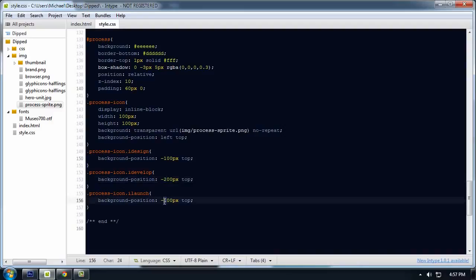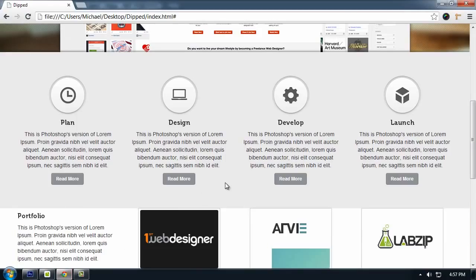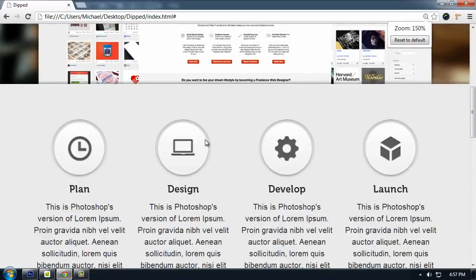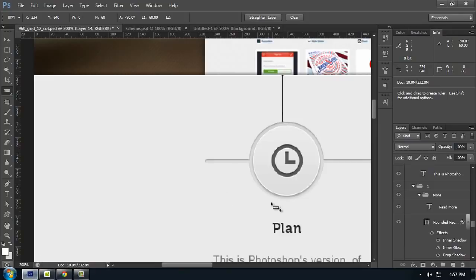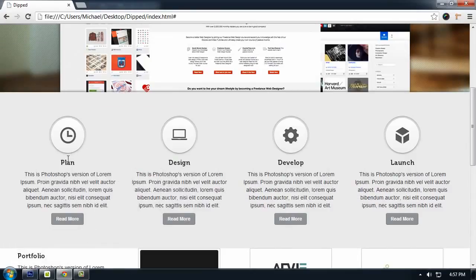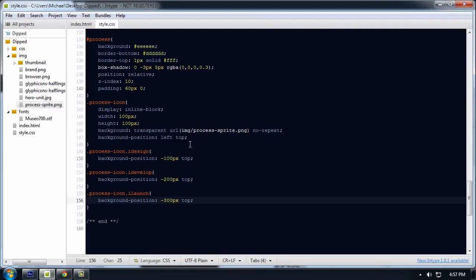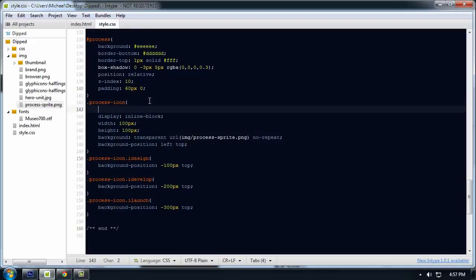100, 200, 300. Boom, it's there. It's looking good, it's in place. What we can do now is just add a bit of margin. For now it has about 10 pixels, so we're going to add margin bottom, maybe 15 pixels.